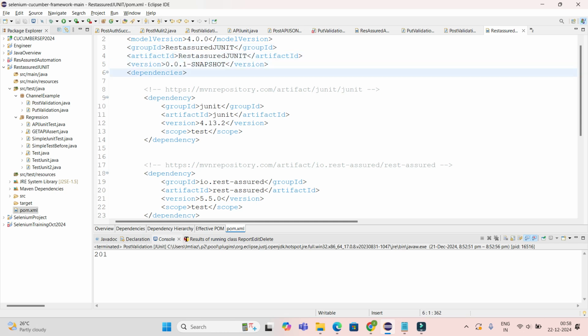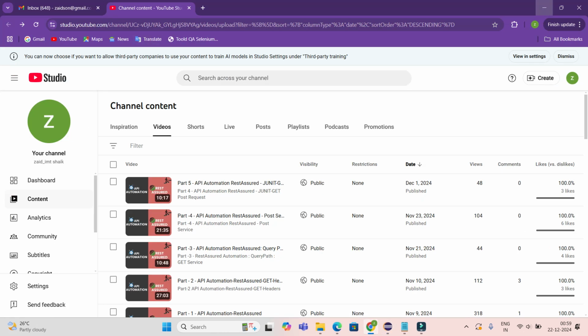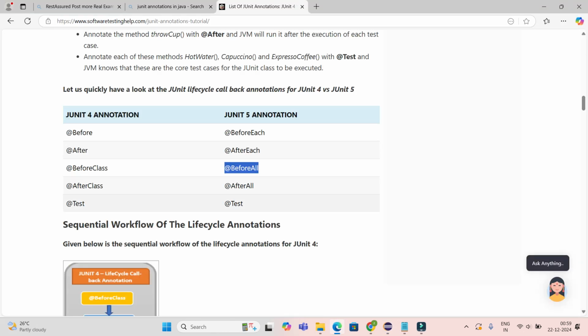Whenever you create code, you should check the dependencies also, because if you use a 4.0 version of JUnit, there will be different annotations. See, I'm just showing you the JUnit 4 annotations: before, after, before class, after class, and test. In the JUnit 5 version, they are before each, after each, before all, after all. So they have changed some annotations, and you have to be careful with which version of dependency you are using.